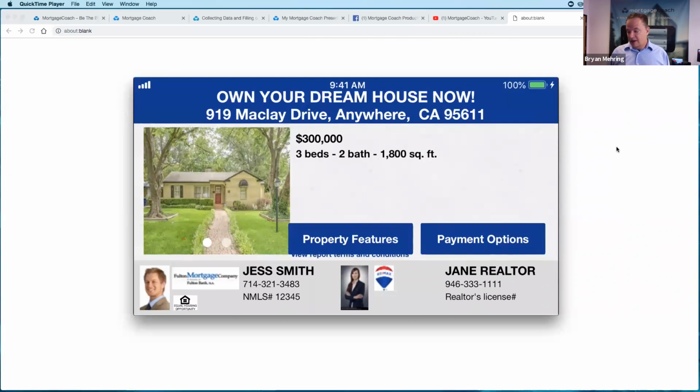And the way that you'd share it, if you're using an Android device, there should be a share button up here in the top right-hand corner. For the Apple users, just click on your virtual business card, which is right down here.